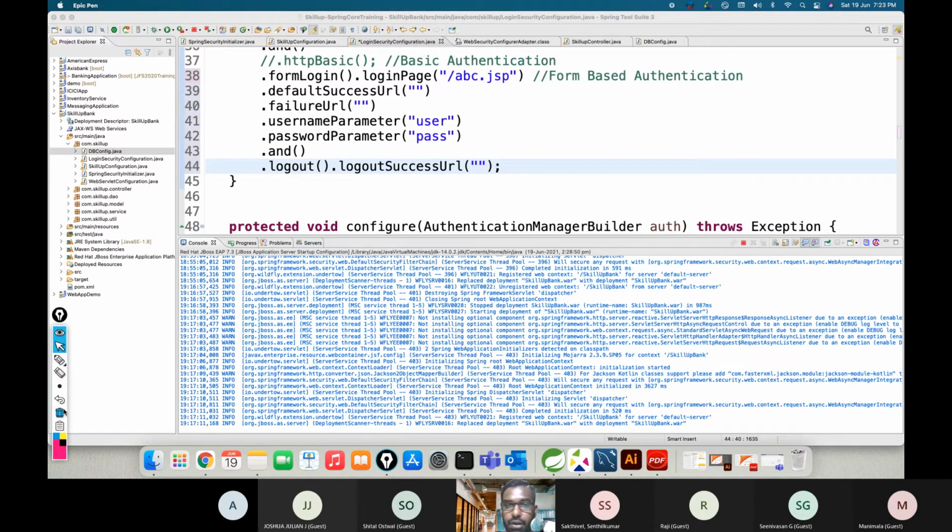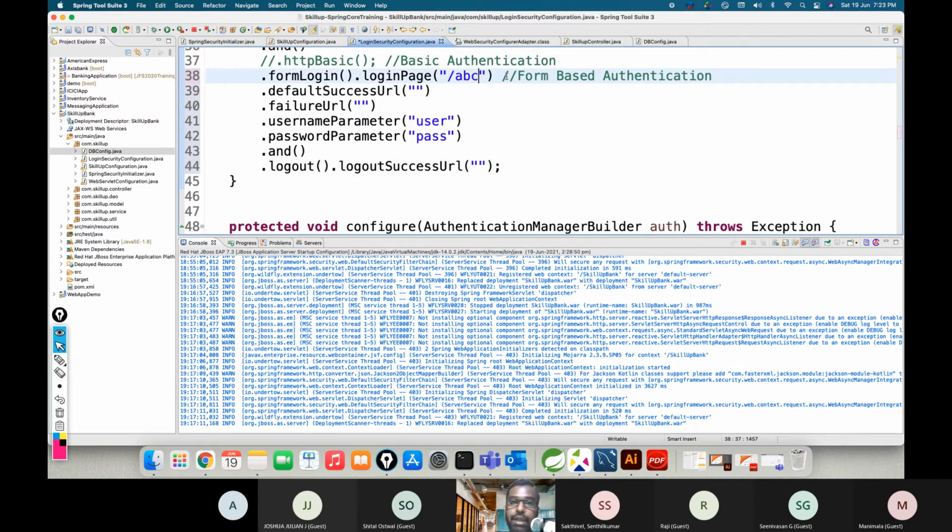It can be just a URL, not necessarily with the extension. If needed, you can have it, or else just give the endpoint. It will look out for the endpoint. So you can customize your own login page, and that login page can be referred here through the form login dot login page method.